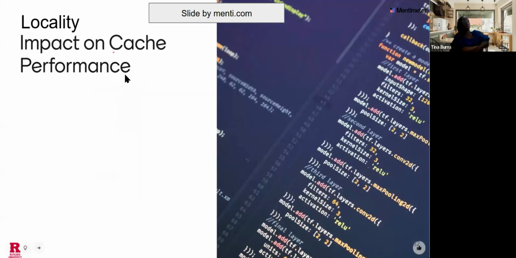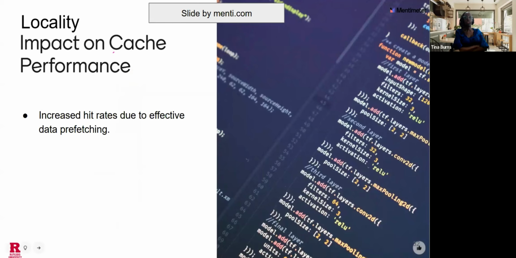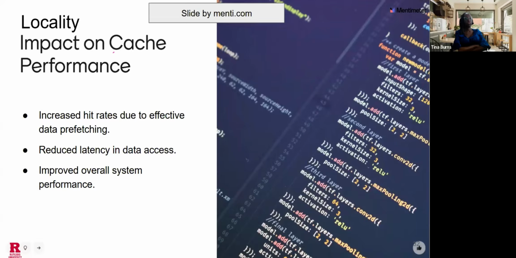So why do we care? Why do we do this? And what is its impact on our cache performance? I'm glad that you asked. We get an increased number of hit rates because we can prefetch data, which means if I suspect what I'm going to be accessing, I can put that in my cache, and I don't have to worry about the cache misses. It's going to reduce your latencies in data access because it's already within your cache, and it's also going to help with your system performance overall.